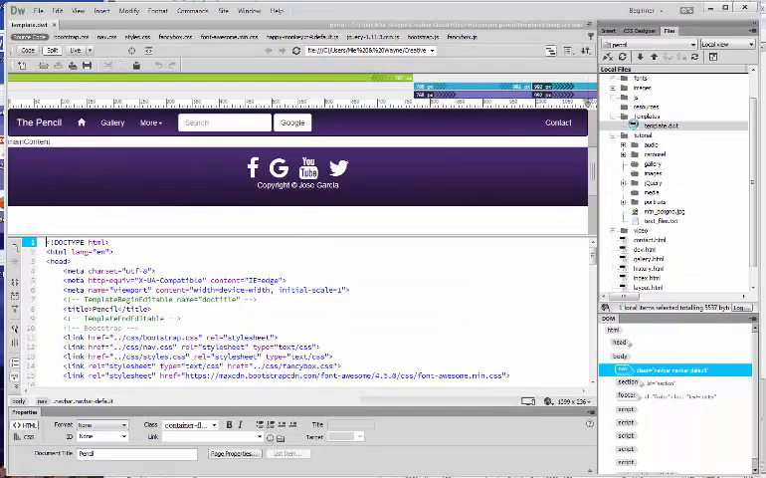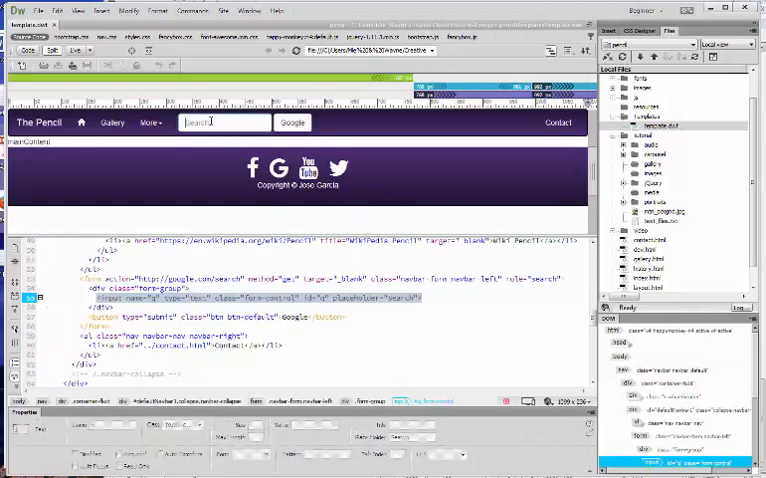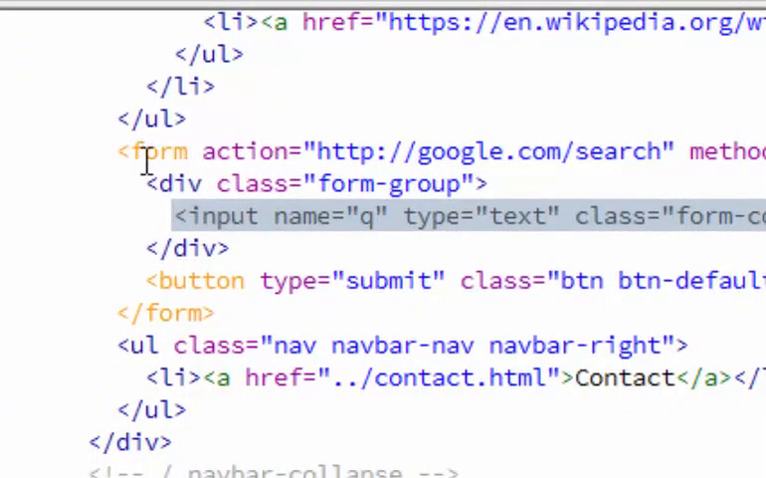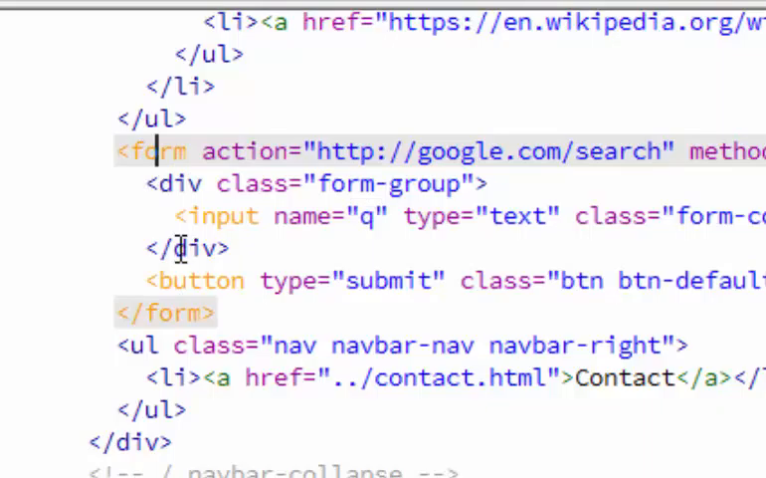And if you want to learn more about what we're going to be exploring right now, we're going to be working with Bootstrap visibility classes. If I click on my search bar right here, I can see that in my code, this is my opening and closing form tag.